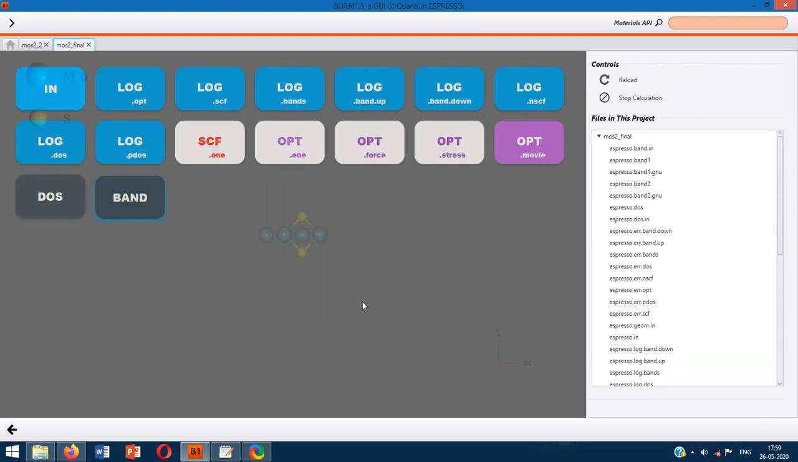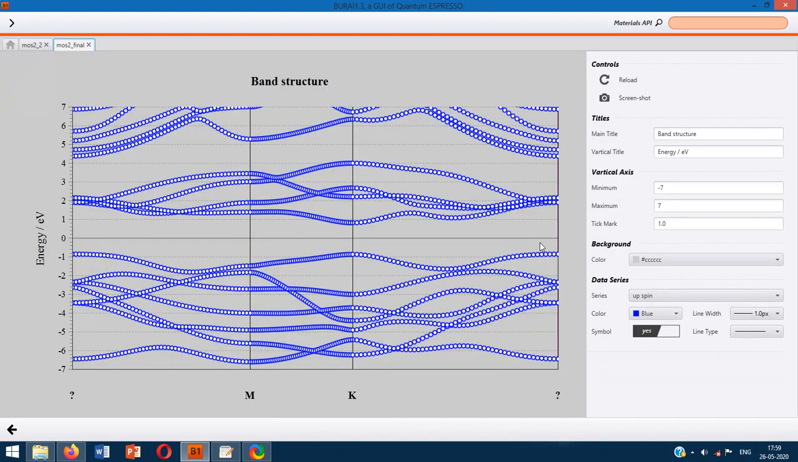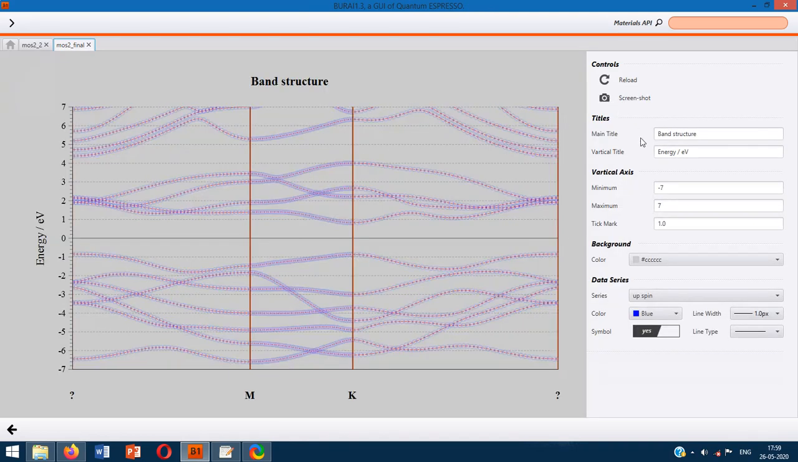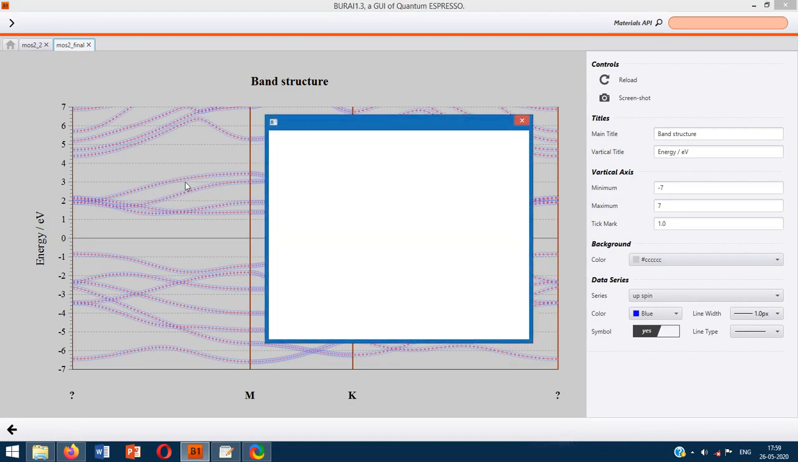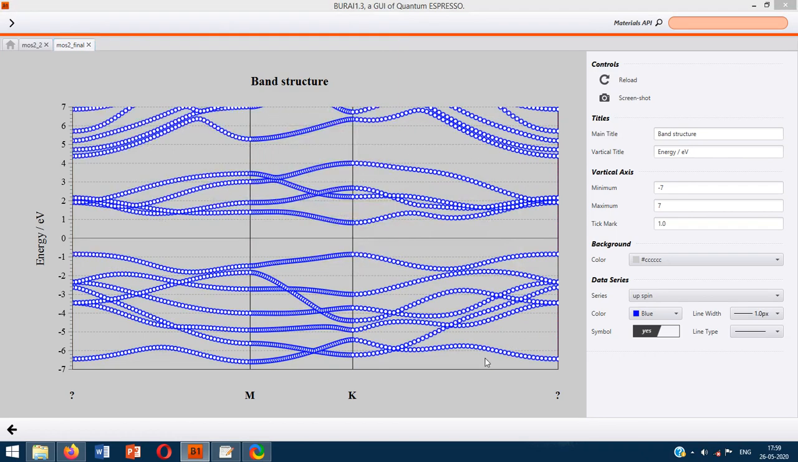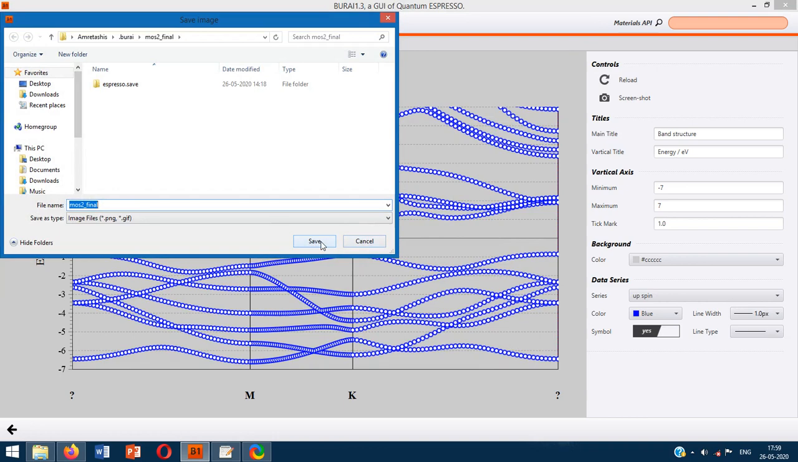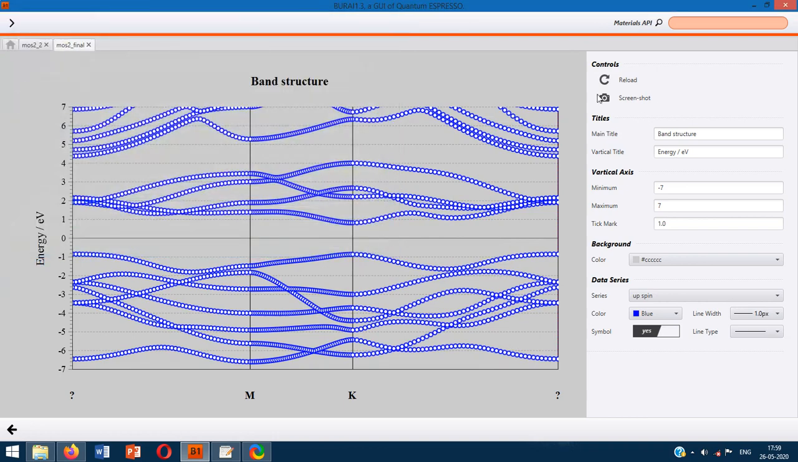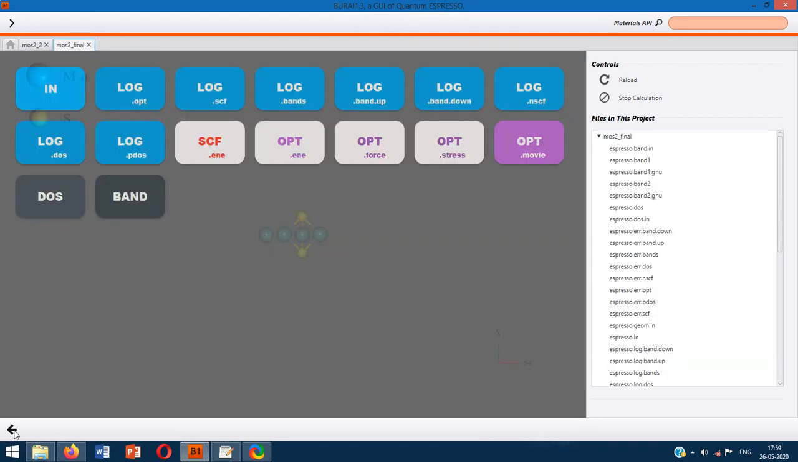So again, going to the results. This is the band structure. You can take a screenshot and save it in your directory. You can select the type. Alright. And this is the back button to go back to the screen where you have all the results.